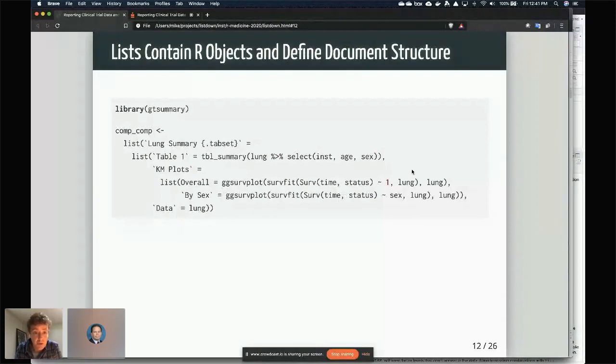That list is going to hold another named list, where the first element is called table one, and it holds this table summary. The second element is called km plots, which holds another named list, where the objects are called overall, which is going to hold the Kaplan-Meier plot for the overall population in the lung data set, and the second one is called bisects. It's showing another Kaplan-Meier plot, again in the lung data set.